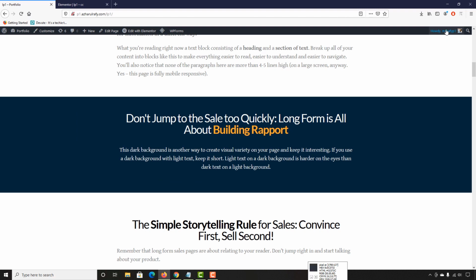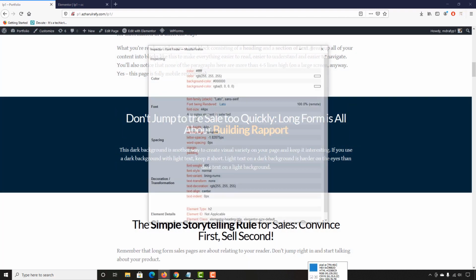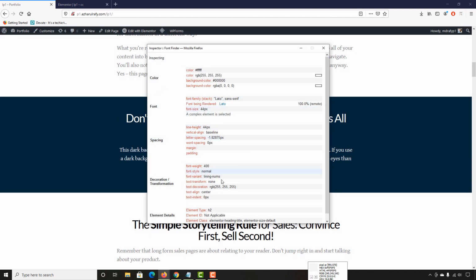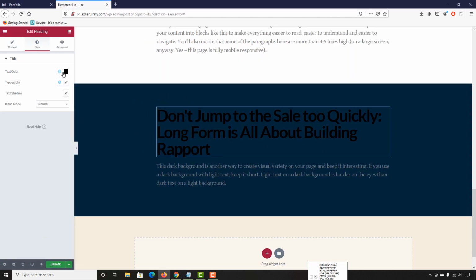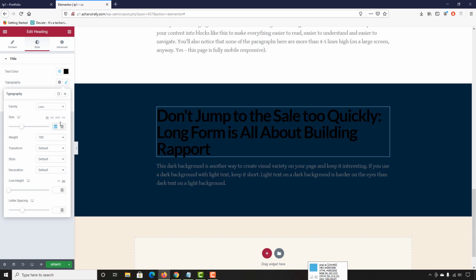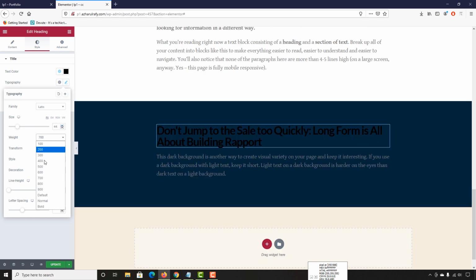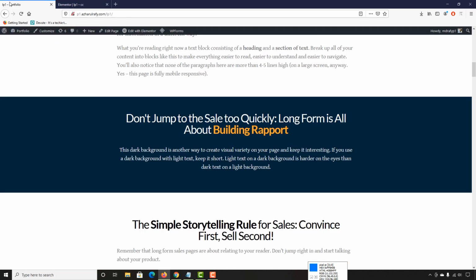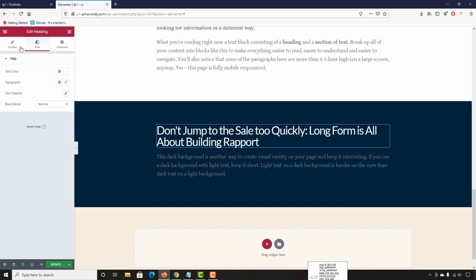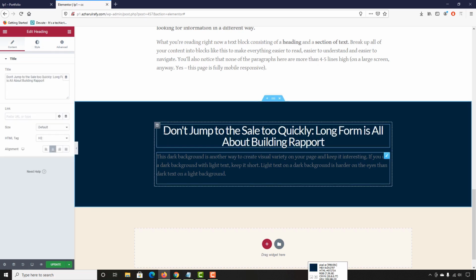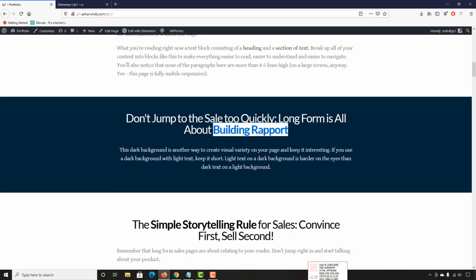Now let's take some of the formattings, 44 pixels and 400, and these should be Lato. So let me just change them: 44 pixel and 400, and the color is going to be white. Yes, and now we want to change, okay, centered. Now we want to change the color to orange, and the text should be bold or a little bold.